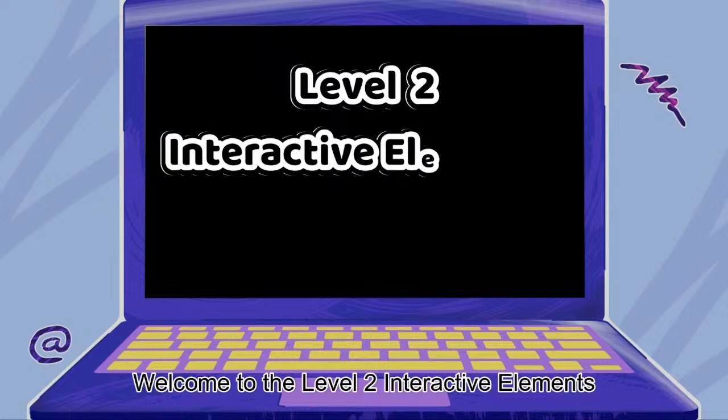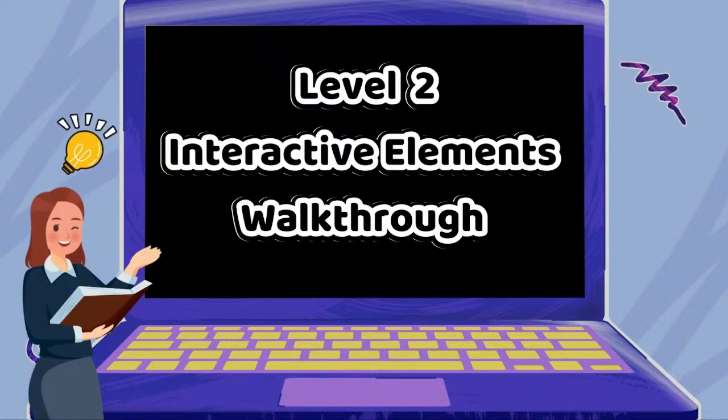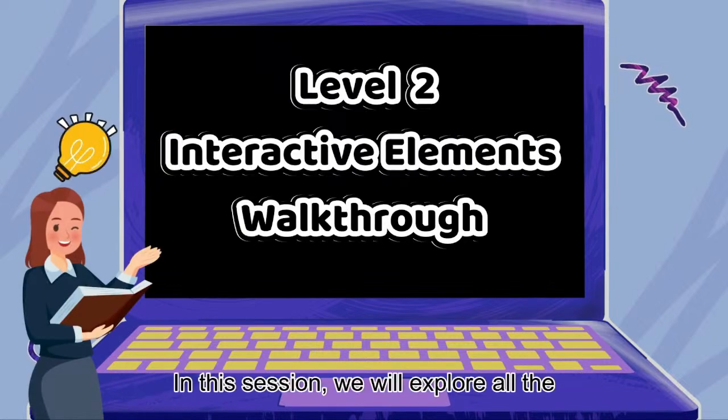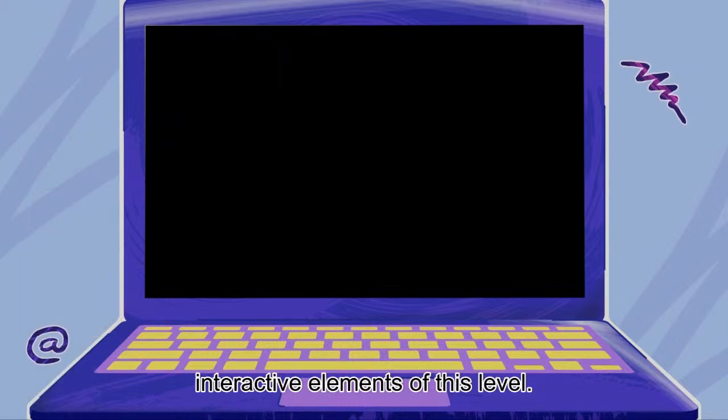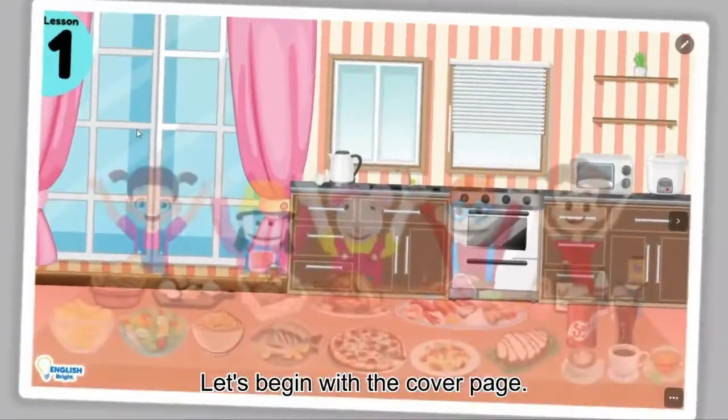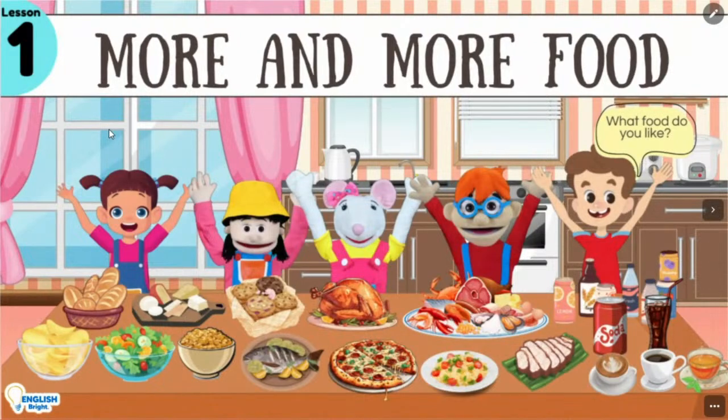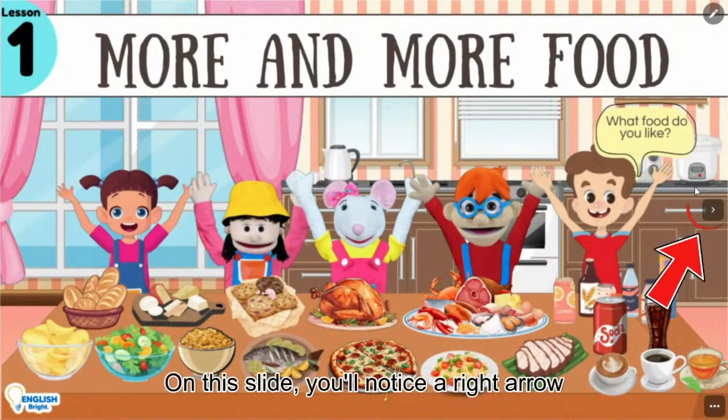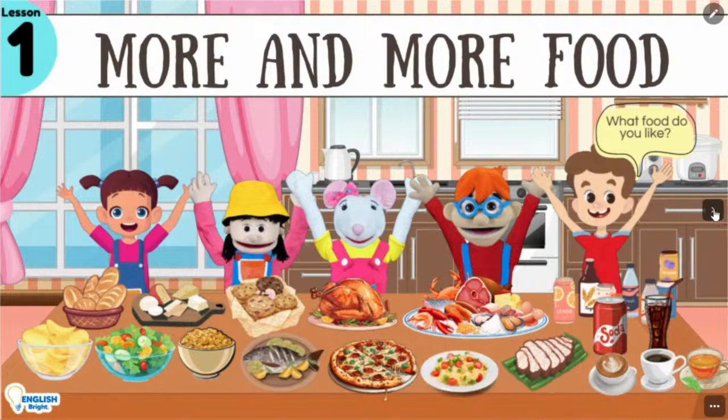Welcome to the Level 2 Interactive Elements walkthrough. In this session, we will explore all the interactive elements of this level. Let's begin with the cover page. On this slide, you'll notice a right arrow button. Clicking this button will take you to the next page.